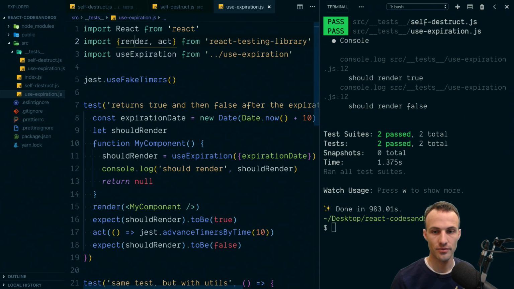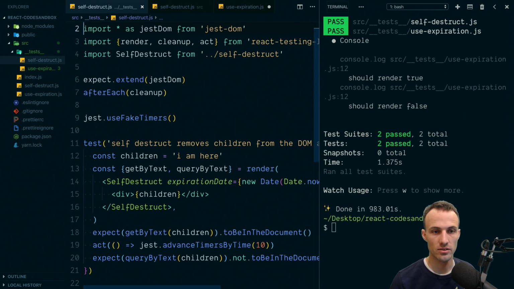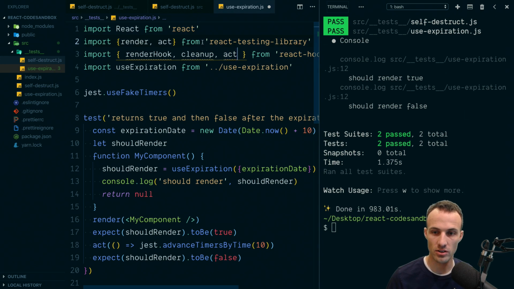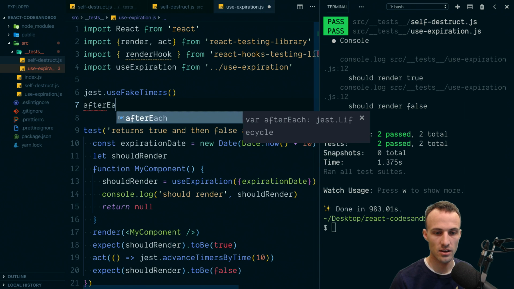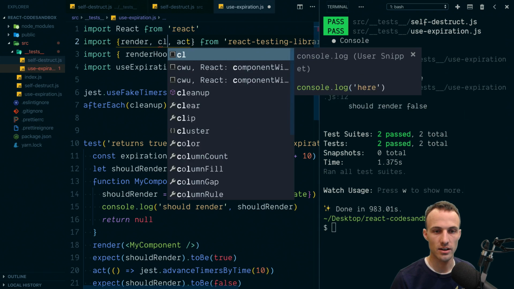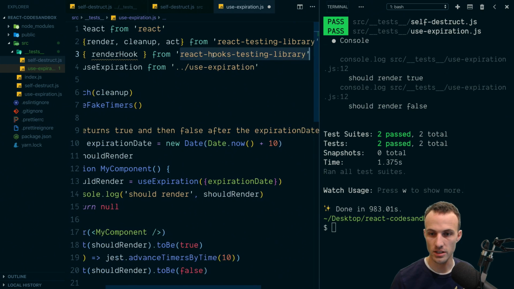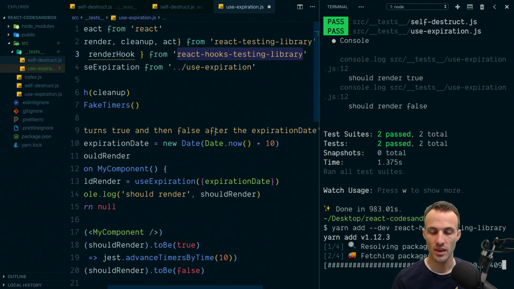right here. And I've already, actually, you know what? We need to take care of cleanup. So I'm going to do that cleanup thing. The cleanup and the act are actually just re-exported from React Testing Library. So I'm going to get rid of those, and all I really care about is the renderHook. So we'll say afterEach, we'll clean up. Whoops, I already had that in my clipboard. And we're going to get cleanup from React Testing Library. And I'm going to need to install this. So let's say yarn add dev React Hooks Testing Library.